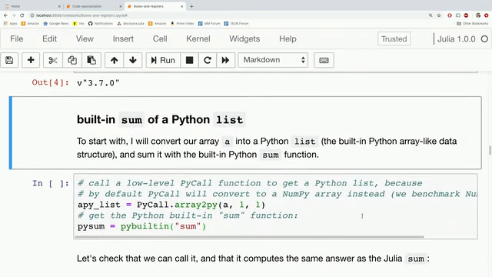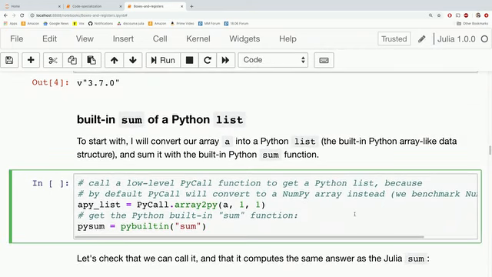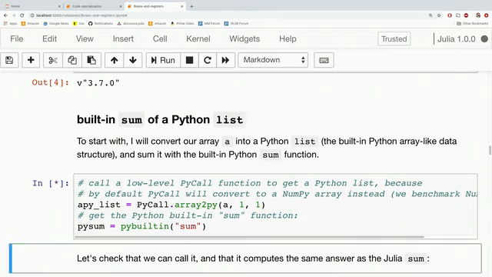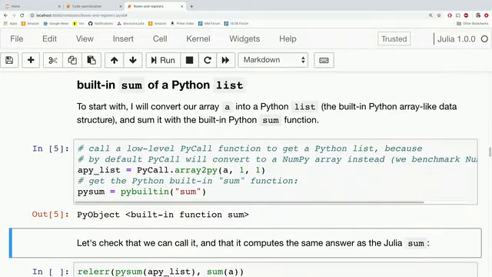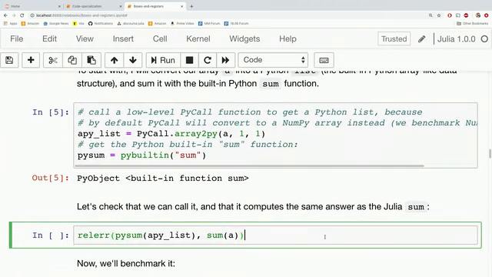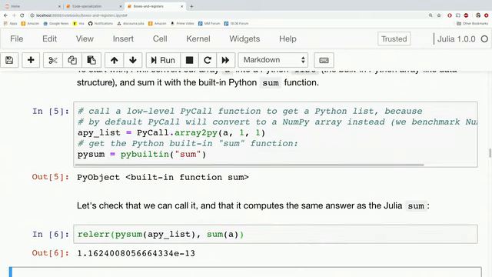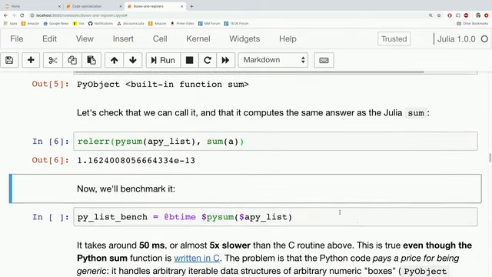Okay, so I'm going to take that array. I'll convert it to a Python list object. I don't want to time the overhead of converting my array to a Python array, so I'll just convert it ahead of time. And just start with Python has a built-in function called sum, so I'll use the built-in sum function, and I'll get this PyObject for it. I'll call it pysum on this list, and make sure it's giving the right answer. Okay, it is. The difference is 10 to the minus 13th again. And now let's benchmark it.